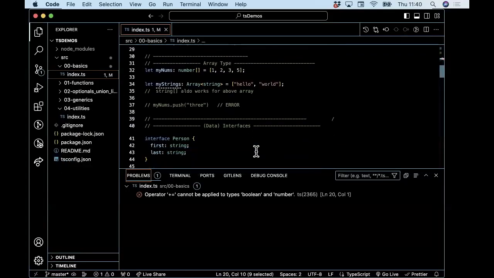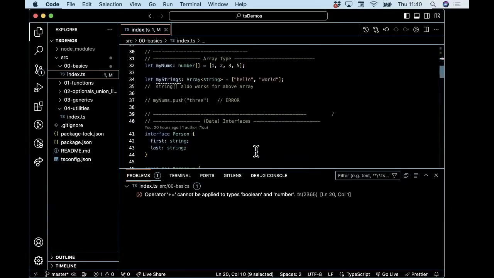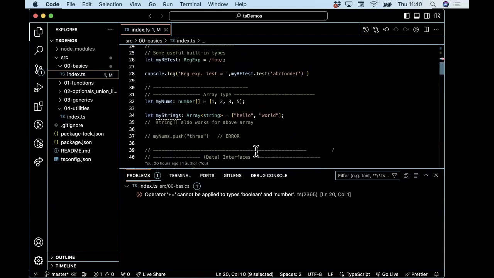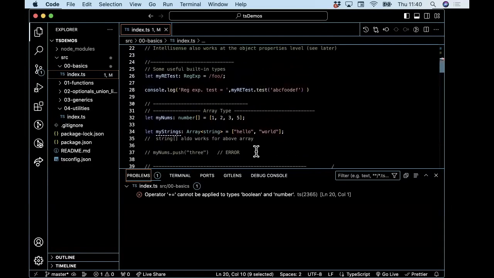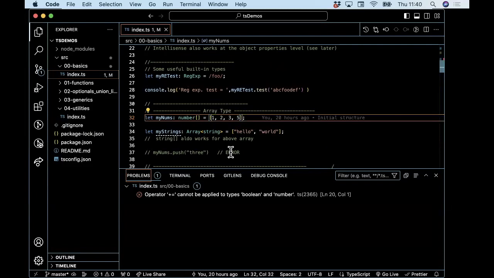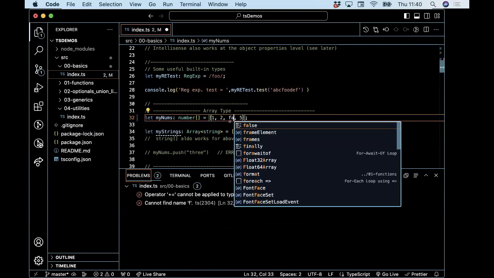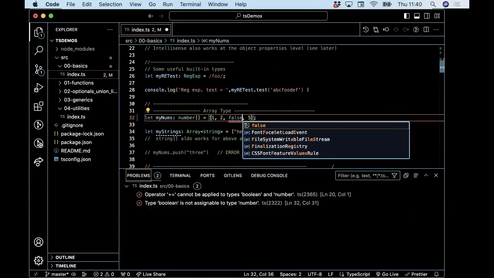We have examples of arrays going on here somewhere. Thought I had. Oh yeah, there we go. And if you try to put in a Boolean false, again, it's telling you straight away, you shouldn't be doing that.